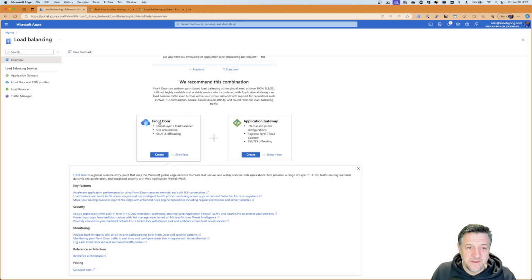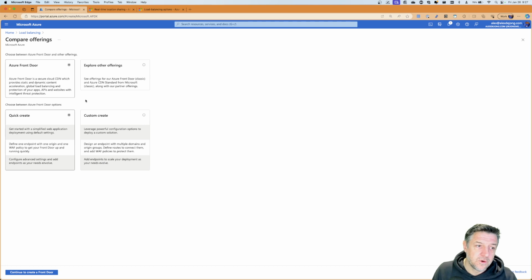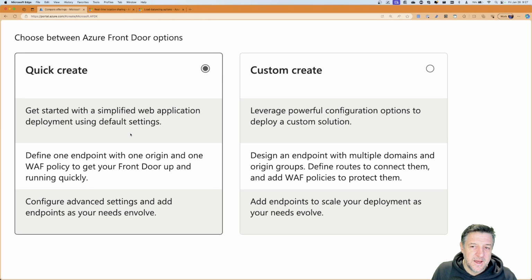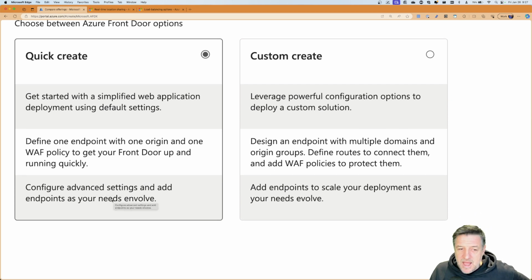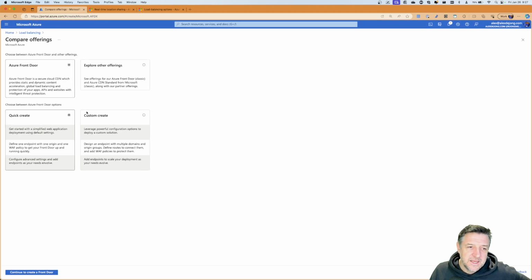Now, if I want to start by creating, for example, a front door, I can just say, hey, let's create a front door from where I left the wizard. This will take me to the front door component. In this case, we have options to do a quick create or a custom create. This is sort of default settings. Define one endpoint, which in that case would be an application, and one WAF policy to get your front door up and running quickly. Configure advanced settings afterwards, or you can also go through all the advanced stuff from the beginning.